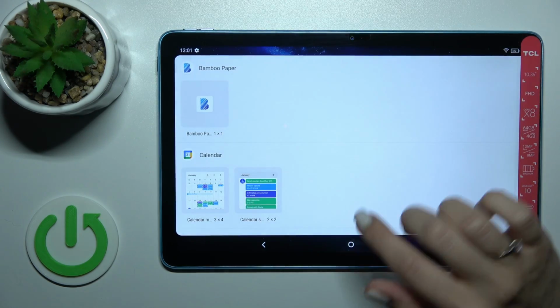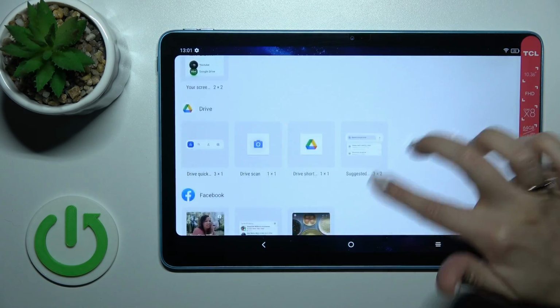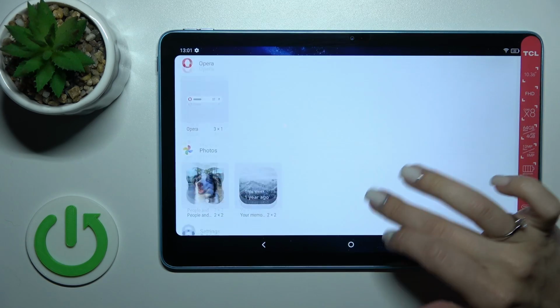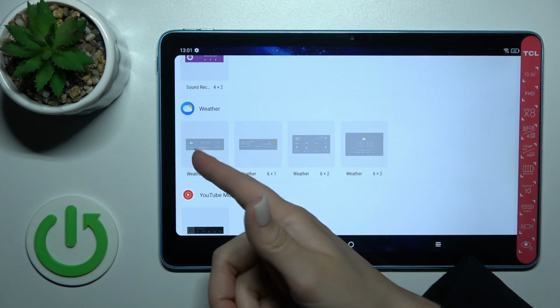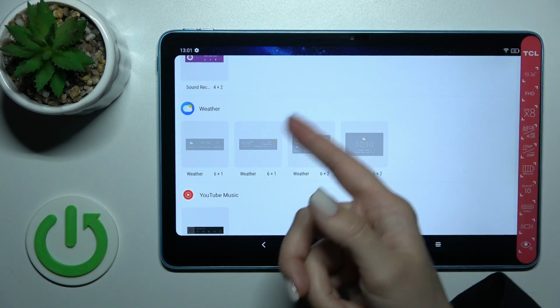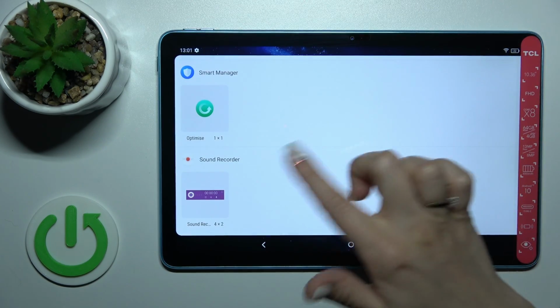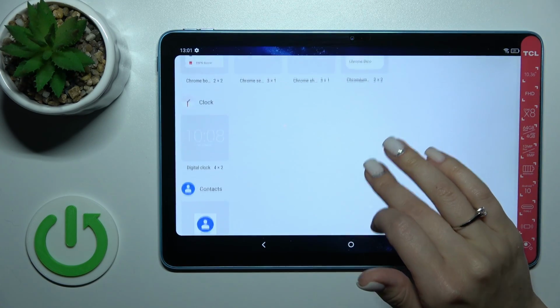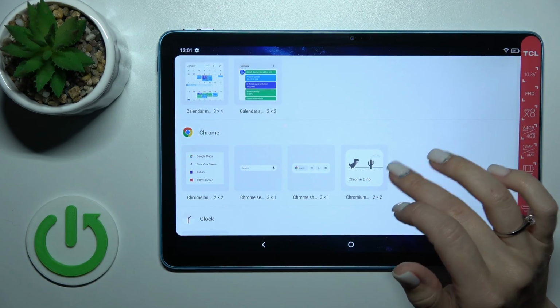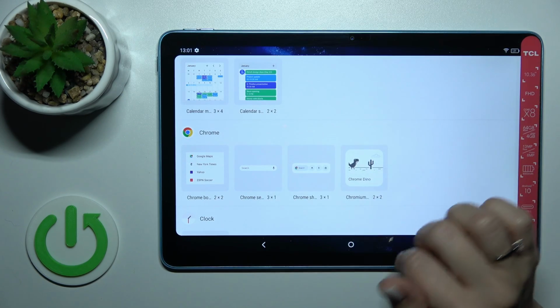Just click here once on the widgets, and now we can see here all the available applications which widgets we can add to our device home screen. For example, here we can see the weather, 4 widgets of the weather application, only one from sound recorder, 3 from the Google app, contacts and clocks is also on the one, the Chrome 4.